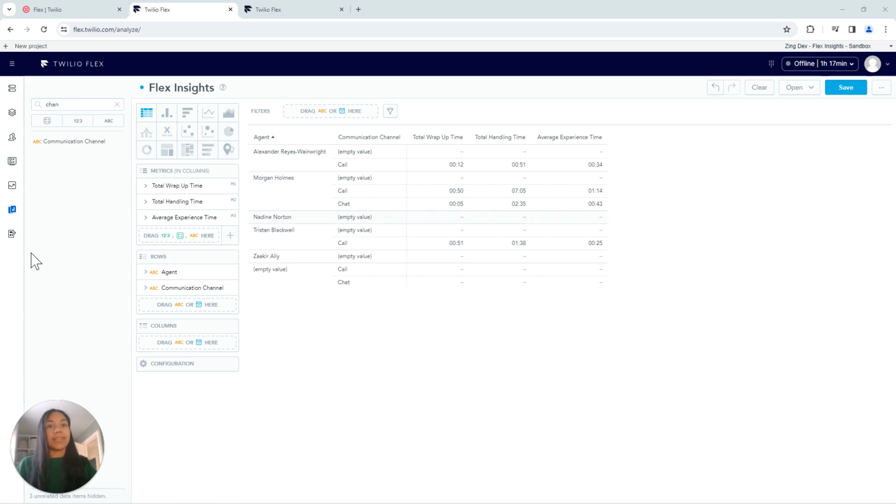This example report can start to give you an understanding of how agents' time is spent during calls and how long customers spend interacting with you. You can see I've broken down my report by agent, but you might want to see the data by queue, or by team, or by something else.